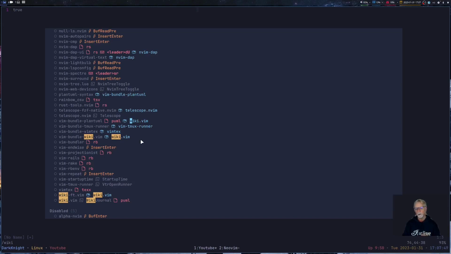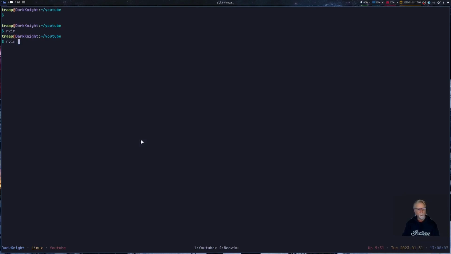So let's go ahead and get out of Neovim. We're going to take a quick look at the startup time, and then we're going to go into the wiki, and then we're going to see what the startup time looks like, and the number of packages that get loaded once we start the wiki. Okay, so we're going to get out of Neovim. Nothing fancy here, and we're just going to go right back in.